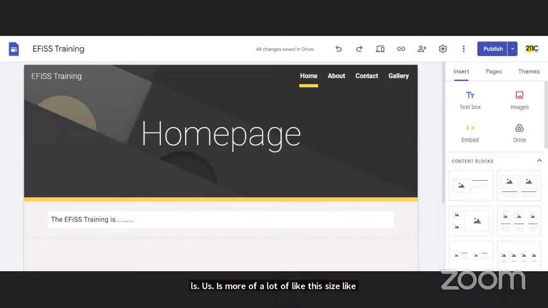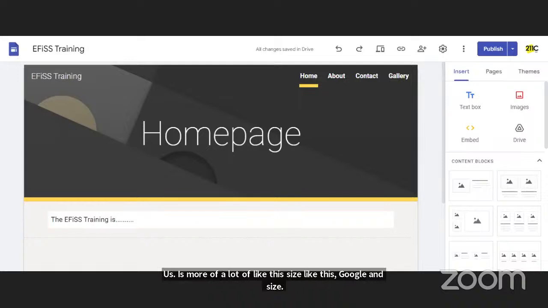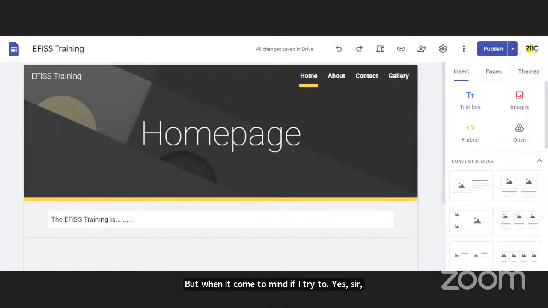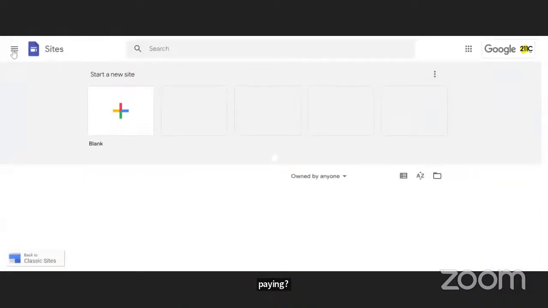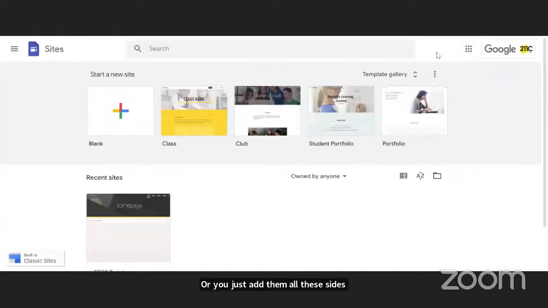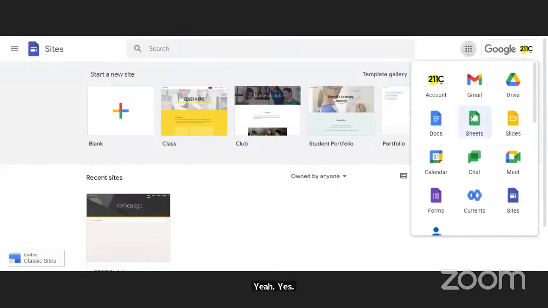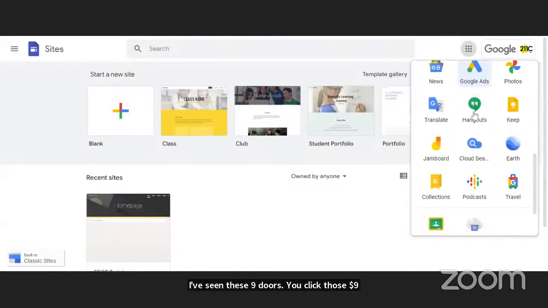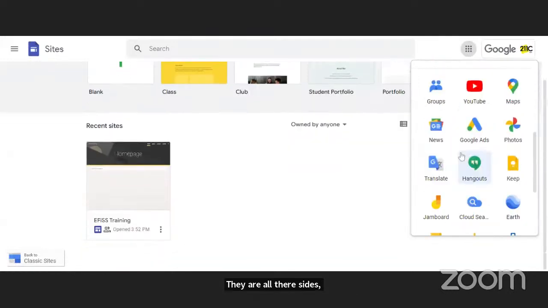Yours has a lot of tools like this Google suite. But when it comes to mine, if I try to click on the Google tools, I'm only having 9. So you're only having what? Are you paying, or you just add all these sites? No, just come to your profile. Have you seen these 9 dots? You click those 9 dots. They are all there. Sites, everything, docs, they are all there.